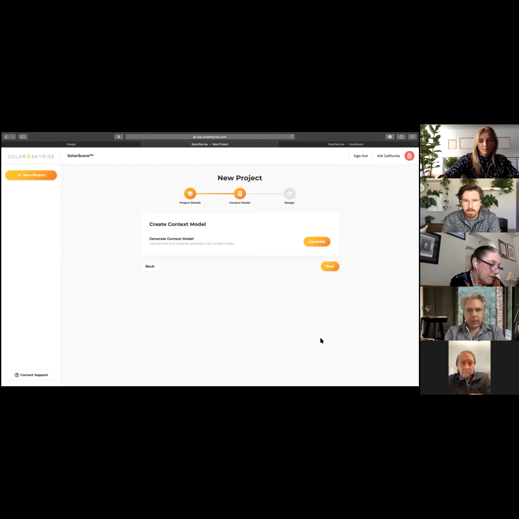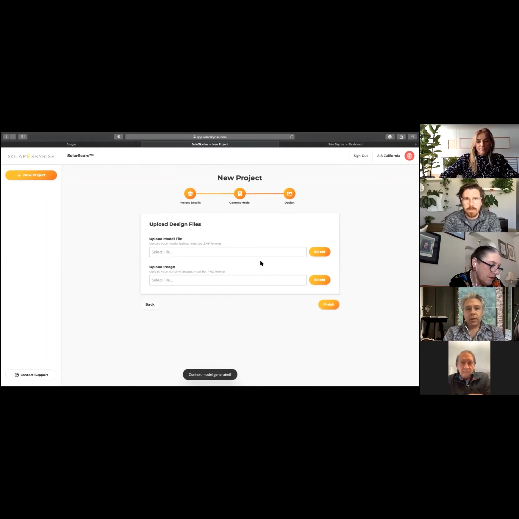Okay. And then in this case, we would generate a context model with the software here. Of course, we're just going through a simplified look at this, and I'll show you what that looks like. Eventually we would go forward and upload a model file, which I'll explain a little bit more about. Scott touched on it earlier. We could also upload an image file to accompany the report, which could be a rendering of a new structure or a picture of an existing building.